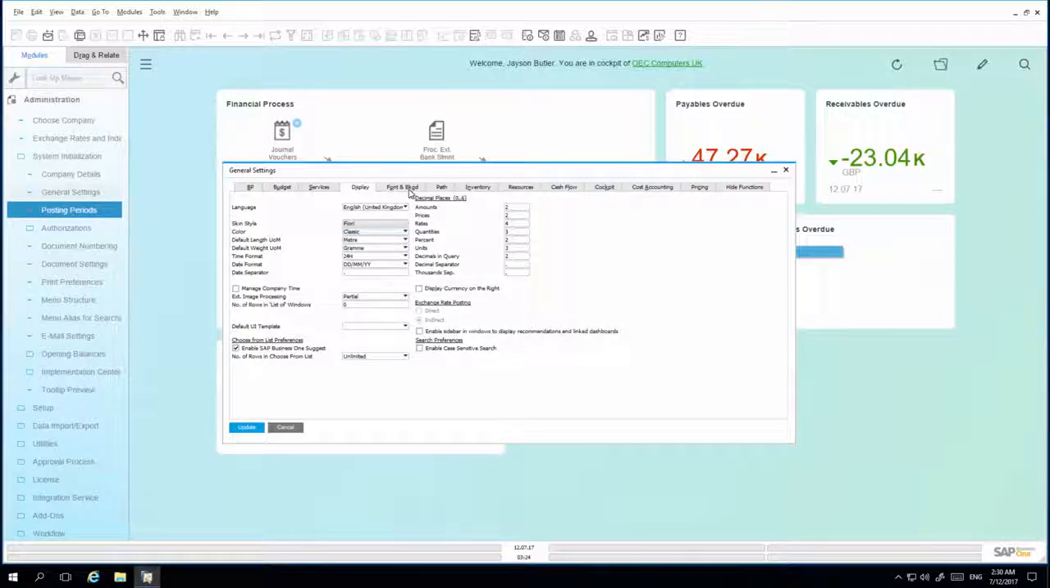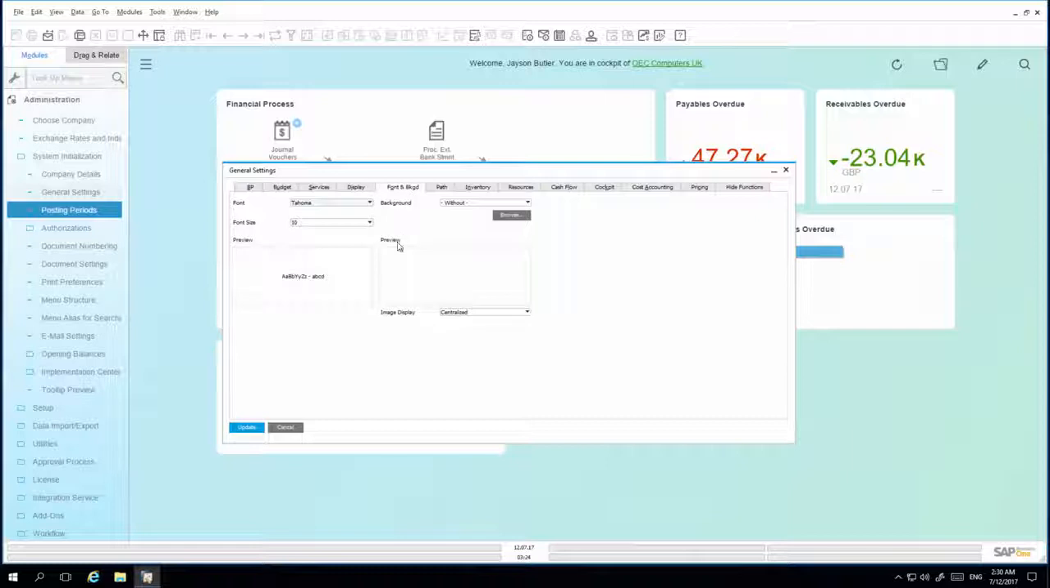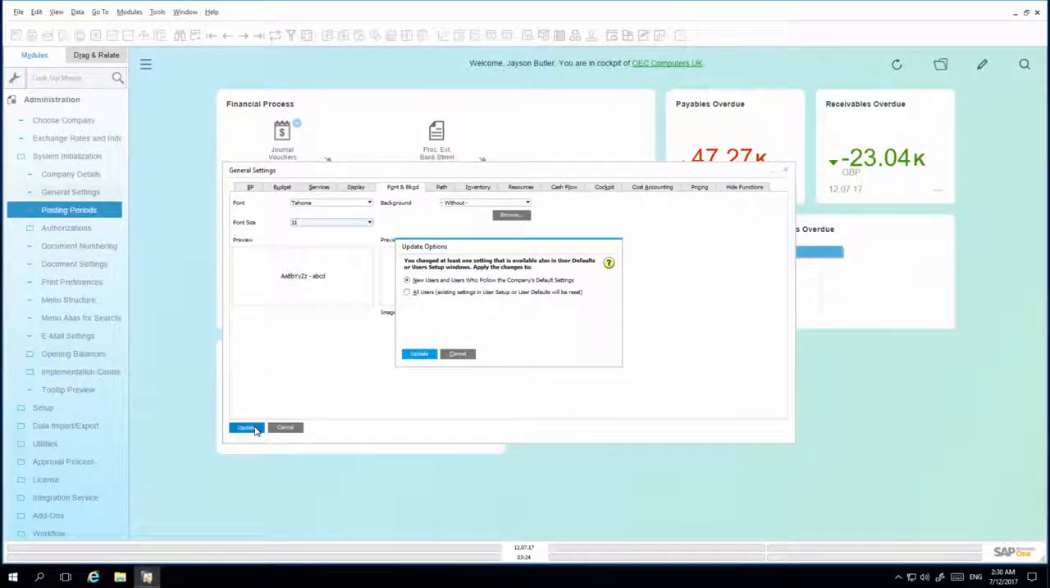Under the Font and Background tab, we would also like to enlarge the font size to 11. On selecting Update, I have the option to apply these settings to new users and users who have followed the company-wide settings only, or I can enforce these settings across all users, which will reset their user setup and default settings. I'm going to choose to apply these settings to all users.